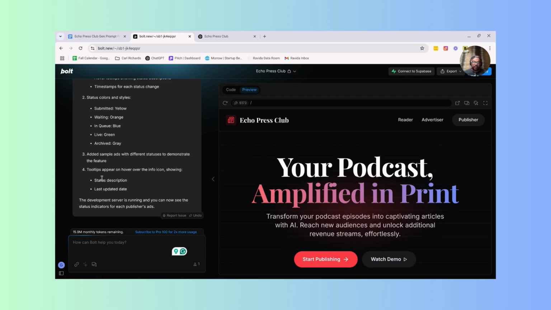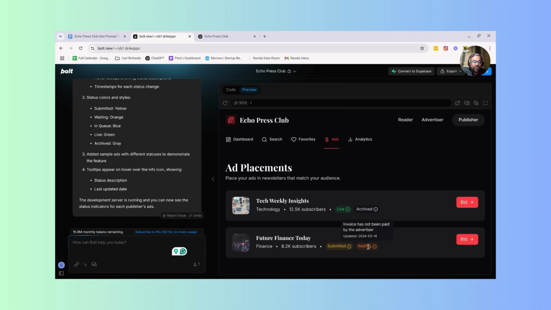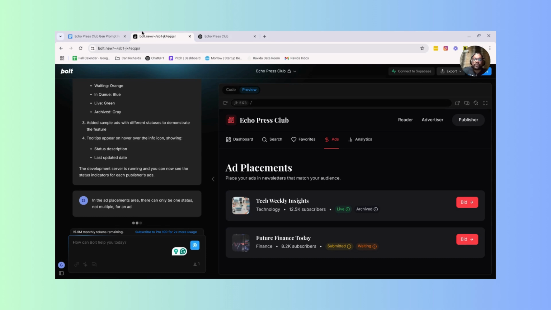Okay. In the add placements area, there can only be one status, not multiple, for an ad. There we go. There we go. This should work.